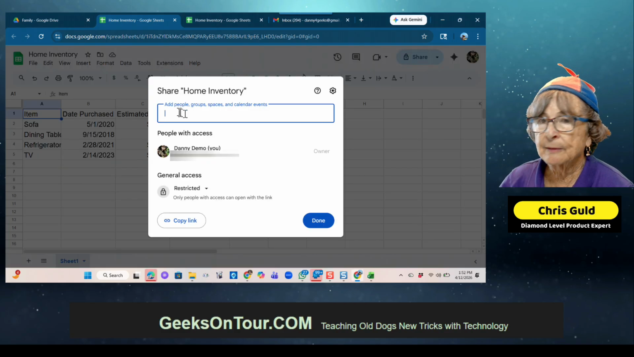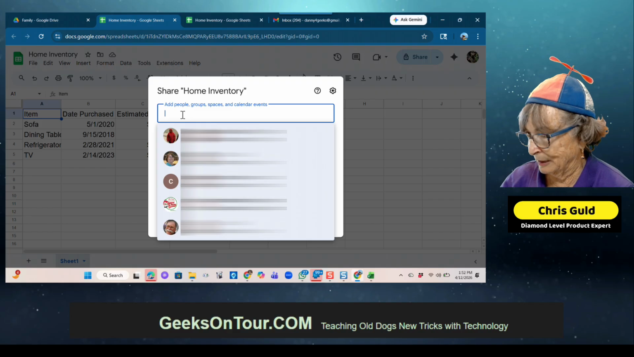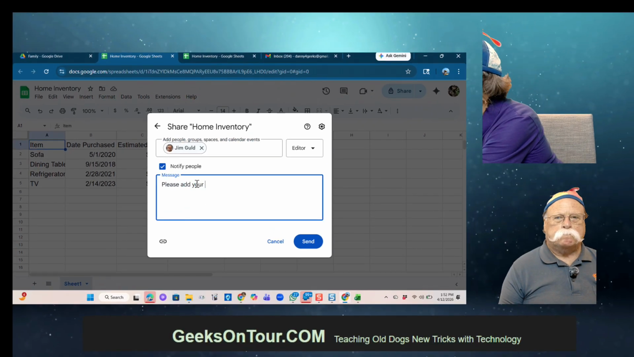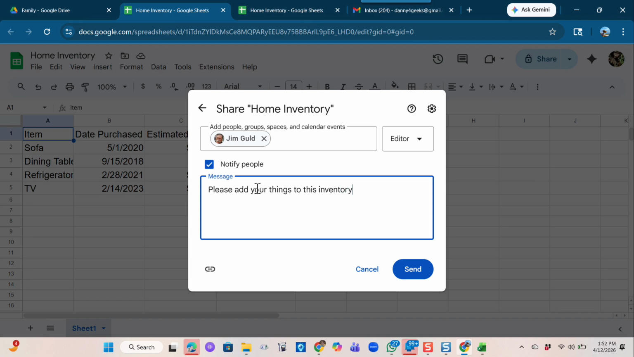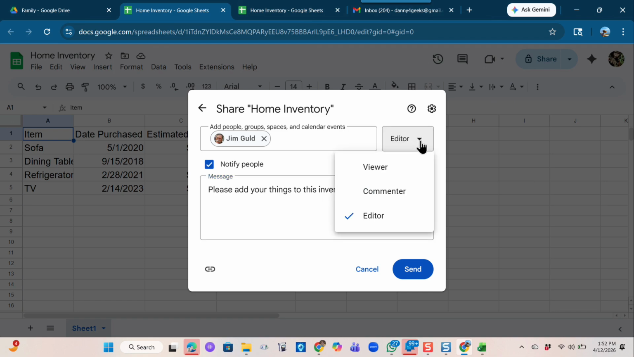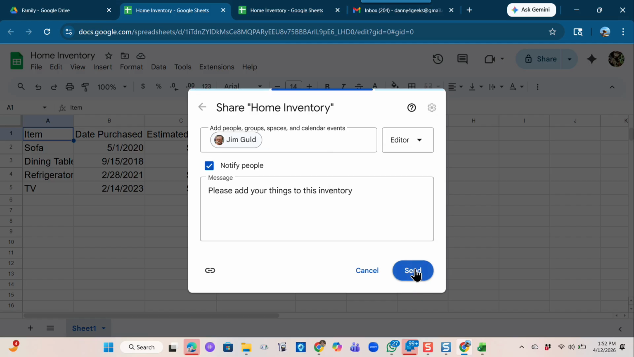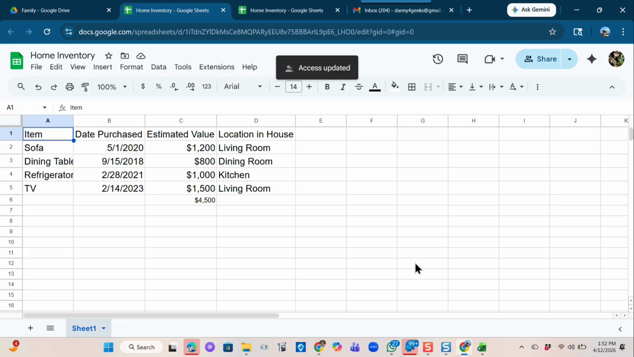and I enter Jim's Google account. Please add your things to this inventory. And notice here is where I can let him have edit rights, or I could limit him to just view it, or I could limit him to just comment. I do want him to edit. So I click send, and he will get an email with that. And so we'll check in with him in just a minute.